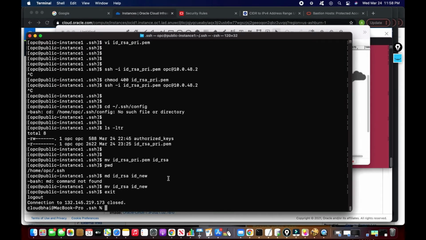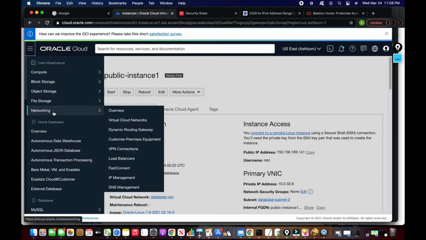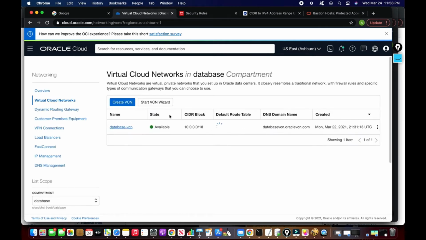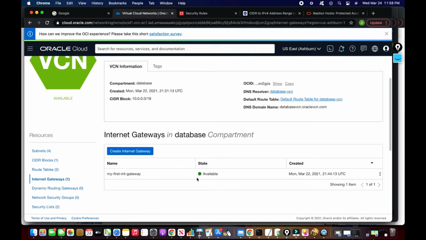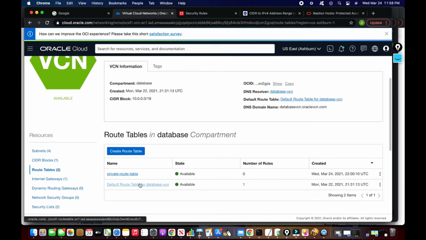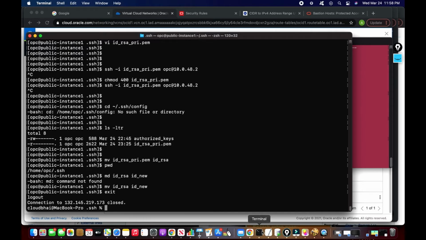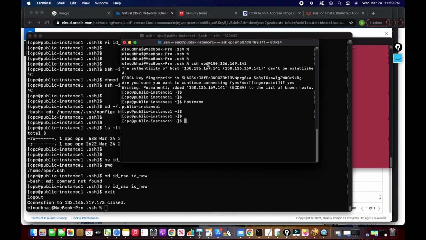As I already know, if I go to this virtual cloud network and see this VCN, I'll go to the internet gateway. You can see that there is one internet gateway, and the route table, the default route table that is catering to this public subnet, already has the internet gateway. That's why I was able to connect to the system.